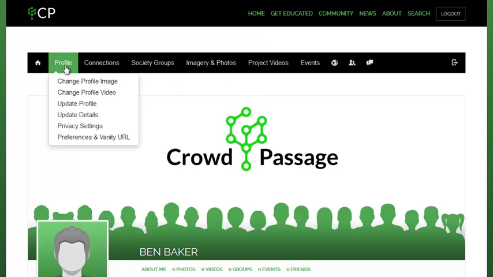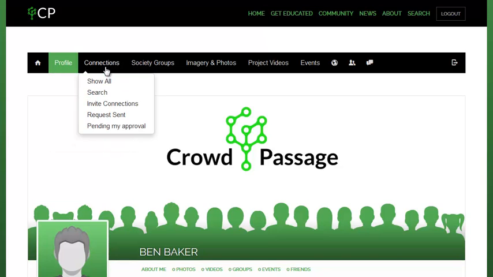you can have a profile area where you can change your profile image, change your profile video, update your profile, update details, privacy settings, and preferences, including your vanity URL. We also have connections, which other websites would call friends, but we like to call them connections. You can also show all connections that you may have. You can search the website for other connections, invite connections, requests that have been sent, as well as pending approval.